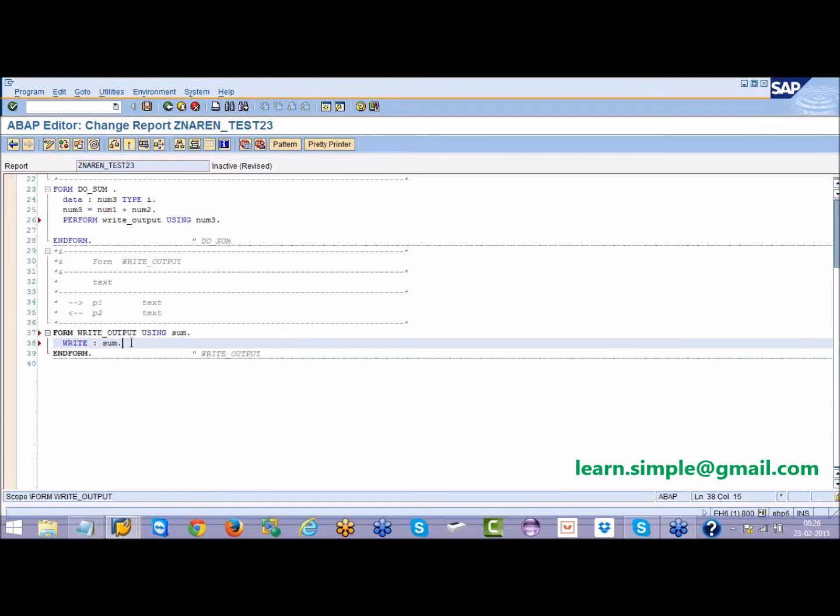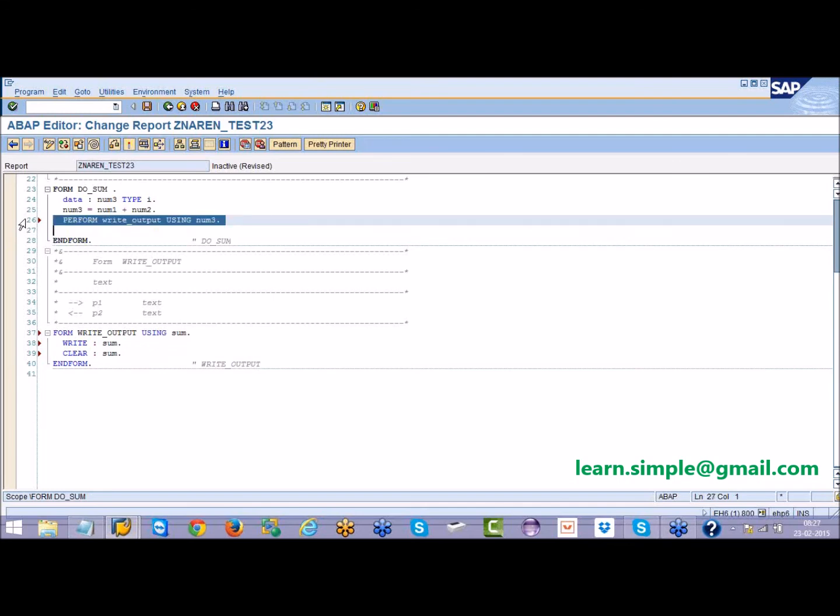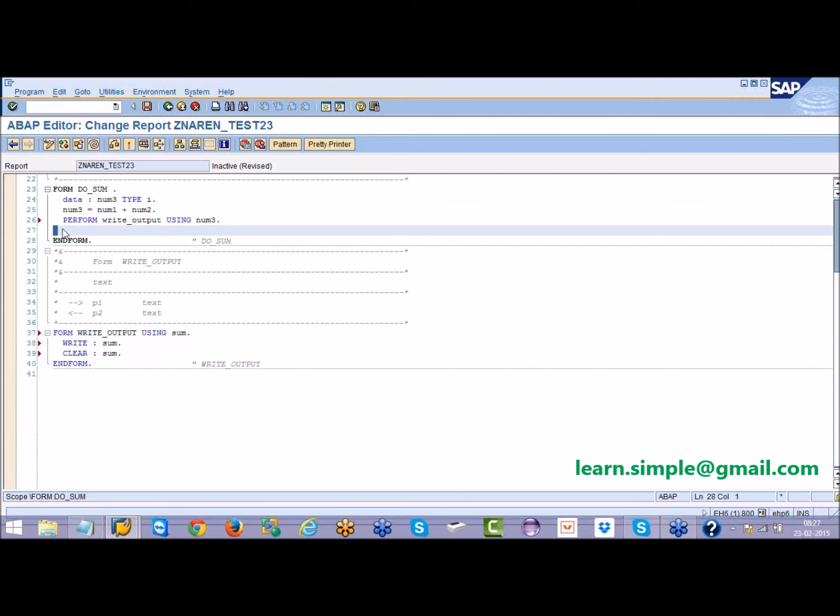After writing the sum, I say clear sum. So what I have done is, after writing the sum, I am clearing the sum. After line number 39, my cursor goes to line number 27, right? Because from line number 26 my cursor came here and executed this code. After execution of this code, it should go to line number 27. In line number 27, I will say write num3.